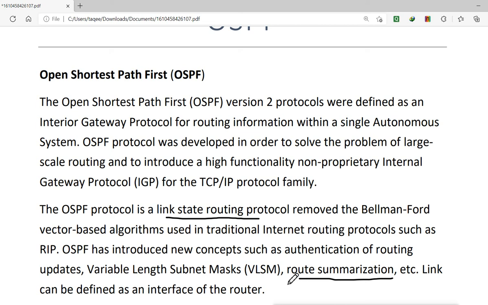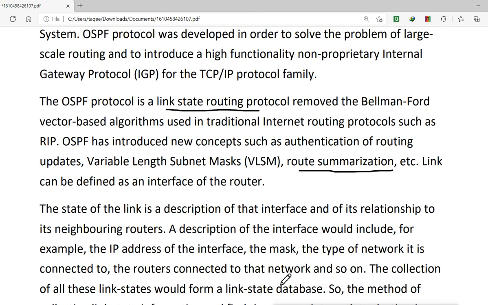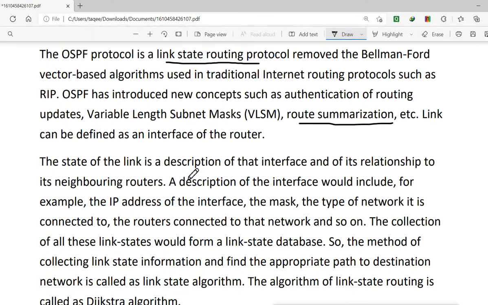Route summarization means summarizing the routes to create a single route, a short piece of information about multiple networks, so that the routing table will not get big. Then a link can be defined as an interface of the router. The state of the link is a description of that interface and of its relationship to its neighboring routers. A description of the interface would include, for example, the IP address of the interface, the mask, the type of network it is connected to, and the routers connected to that network, and so on.